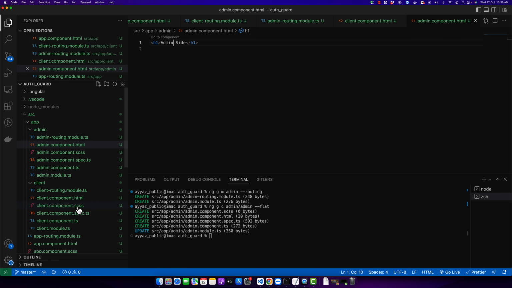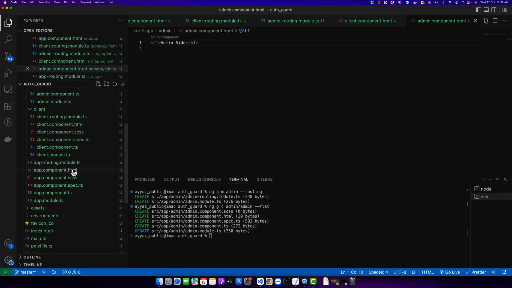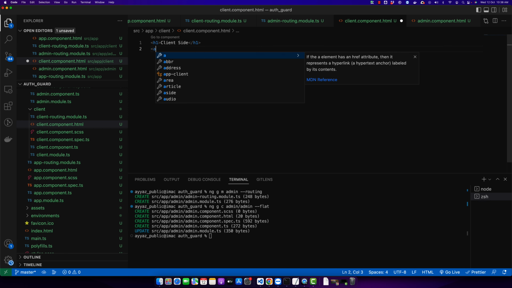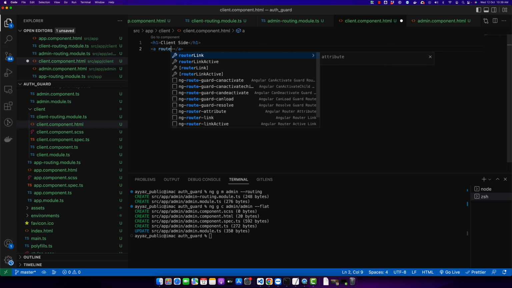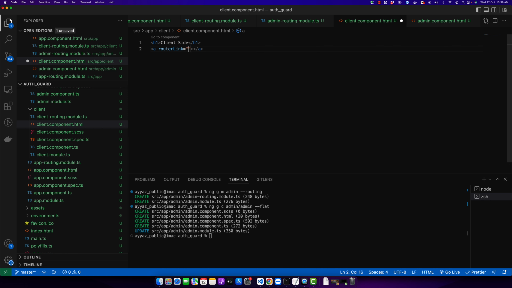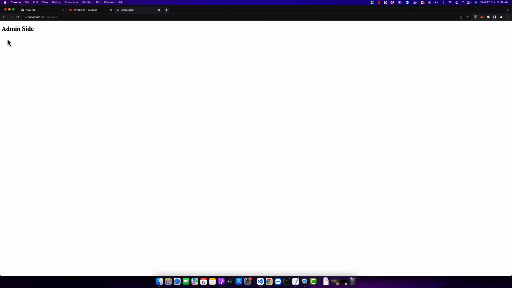Now I will also add a link in the client area so that user can navigate between these two sections. So here, for example, I can add a link, and here I will add router link. That would be admin. Okay, let's see if that works. Okay, you can see that link is working correctly.